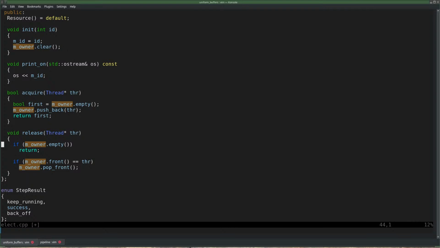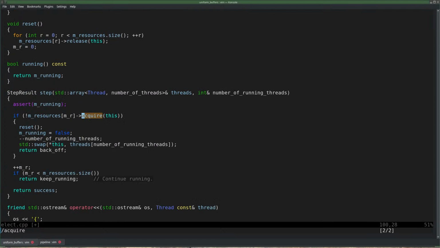Now, any thread that called acquire that was not first did add itself with push back and return false. And by returning false, it did reset, stopped running and did back off. So now I want to wake those threads up. No, I want to wake just one thread up. And that is the one that is now in front.